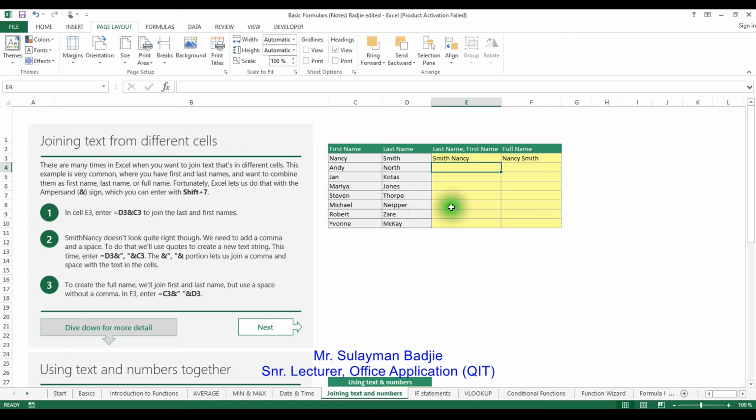If you remove the comma, then you will just have the full name like this, Smith Nancy. Or if you want, you can start with the C3 and then the D3, then you will have Nancy Smith. In any way you want to write it, of course it is allowed. I want you to practice this and add all the rest of the names in this format and in another revised format like this.